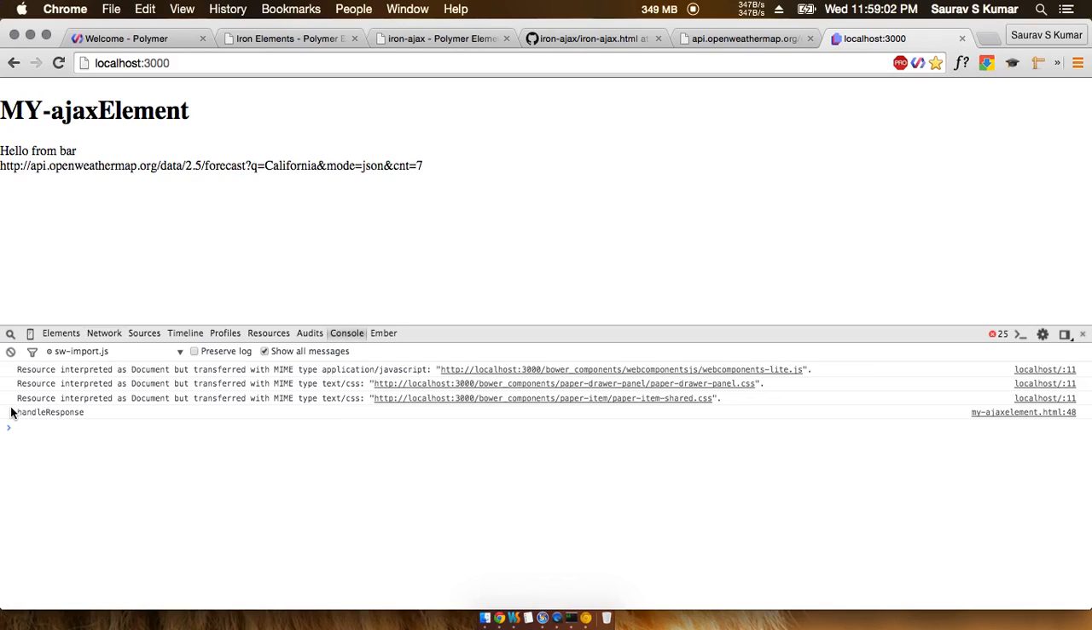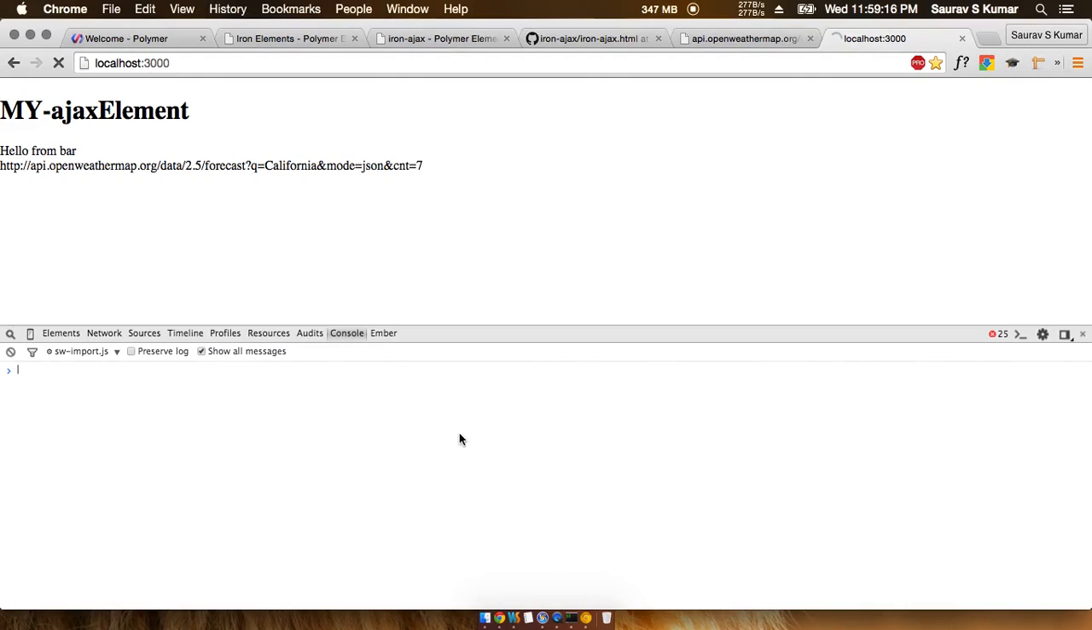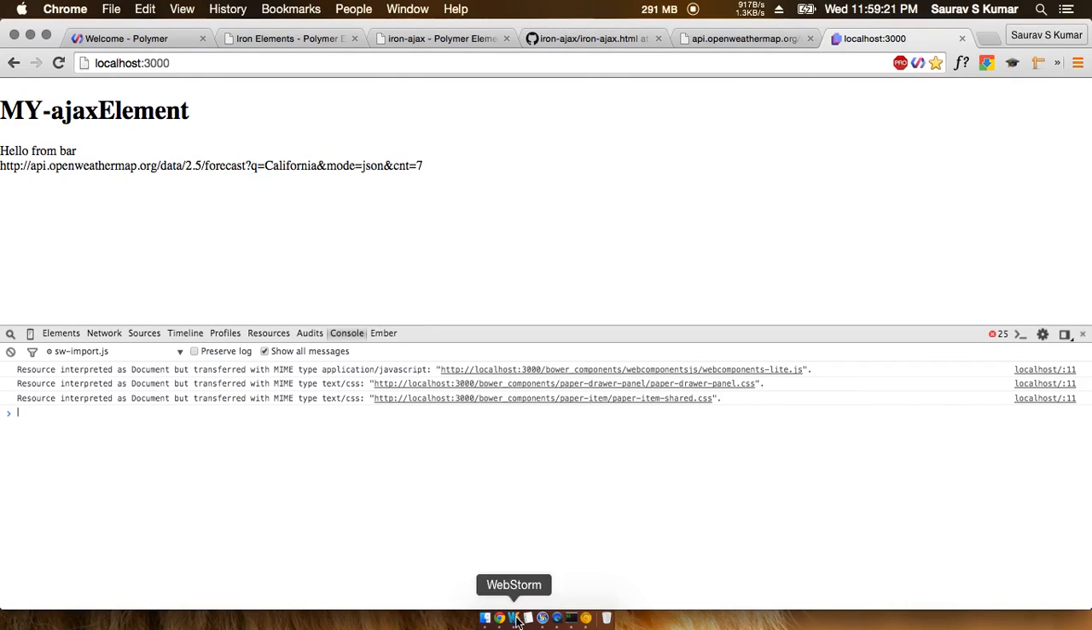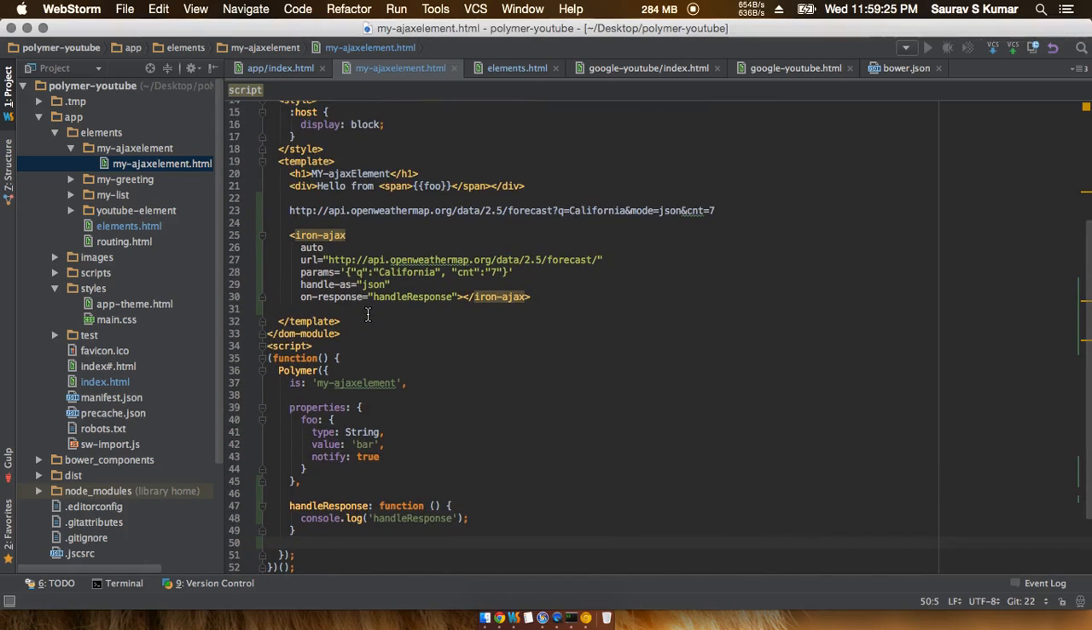And we also see here that handle response is printed, which is actually the function that is automatically called whenever a response is received by the Iron-ajax element. Okay, so we now are having the actual response being received, and we know that everything is working fine. In the next tutorial, we'll just go ahead and print out the data that we are receiving.